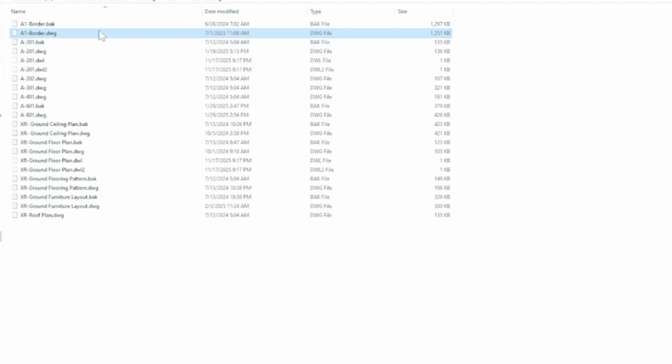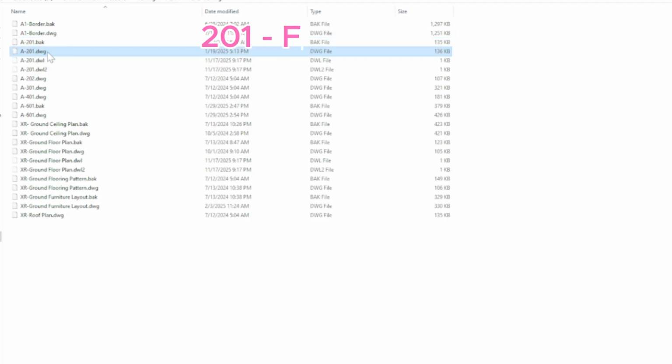Okay, and then we have the 201 DWG file. 201 is basically a floor plan for me. That floor plan is going to have the base plan, the base drawing.